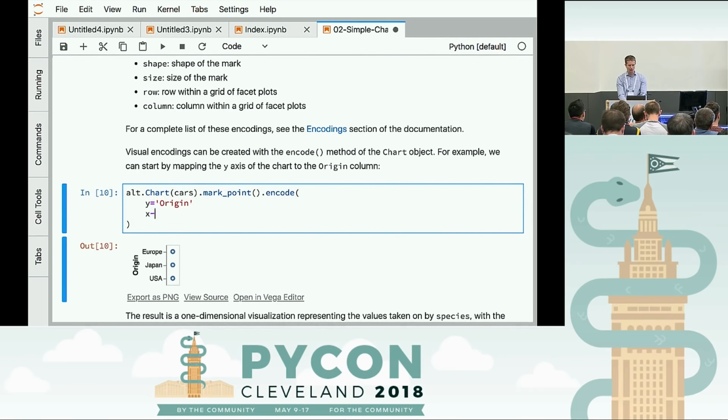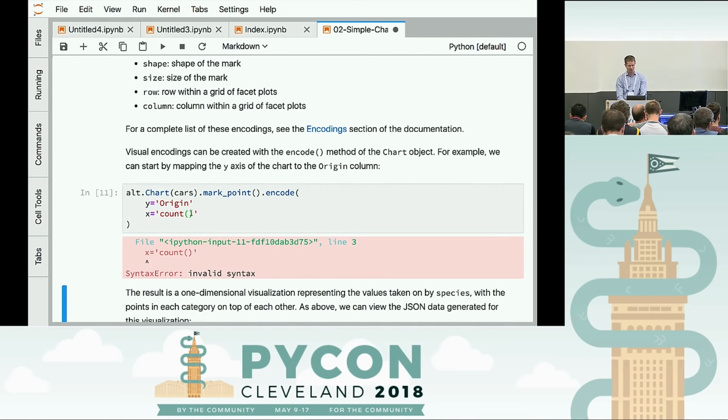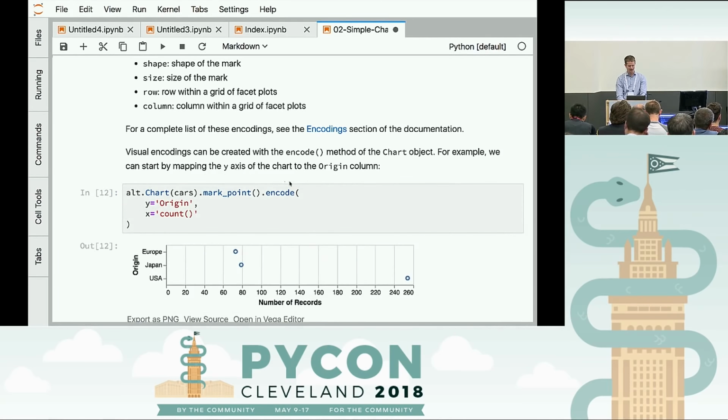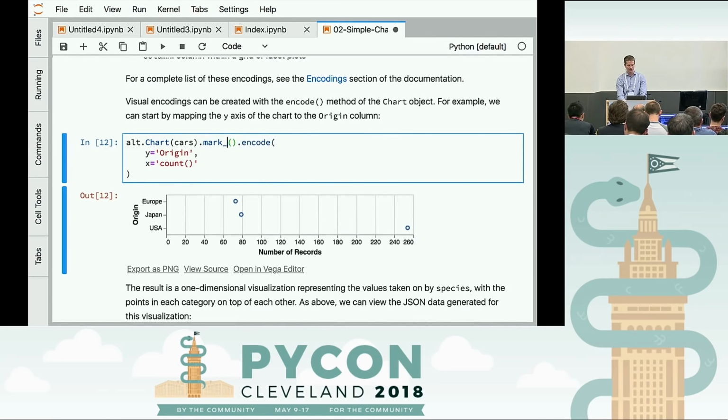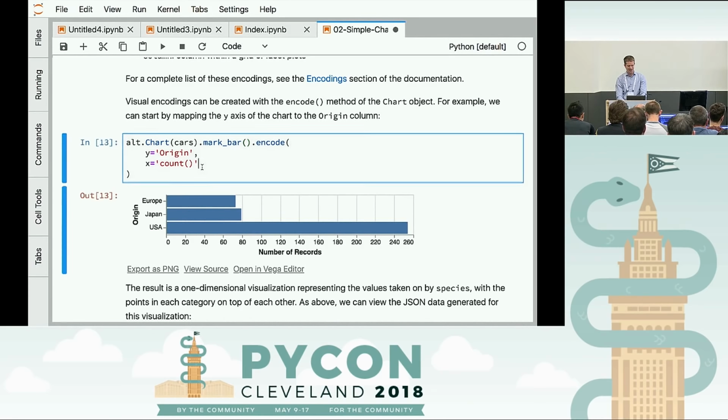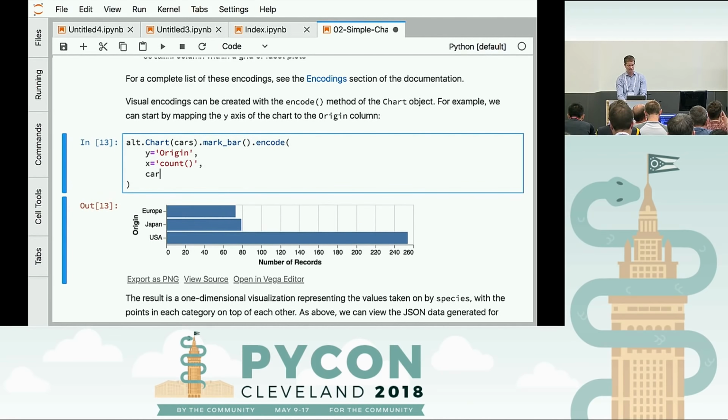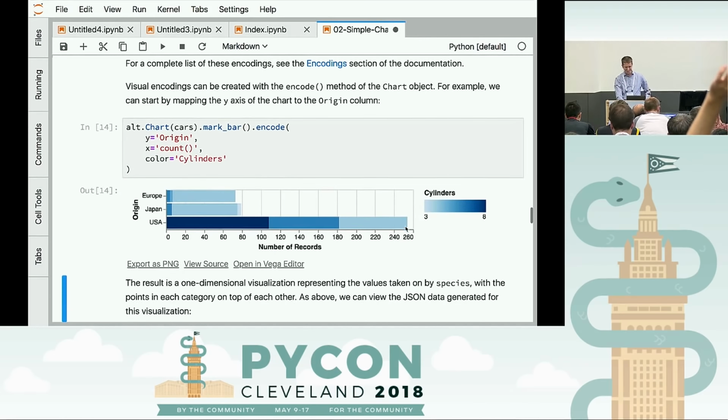I could do x equals counts, for example. I forgot a comma because it's Python. So we do y equals origin, x equals count, and maybe instead of a point, I want mark bar, and maybe I want to do a stacked bar chart where the color equals the cylinders. So now you see that there are between 3 and 6 cylinders, and you can see the relative proportion of the cylinders in the chart.